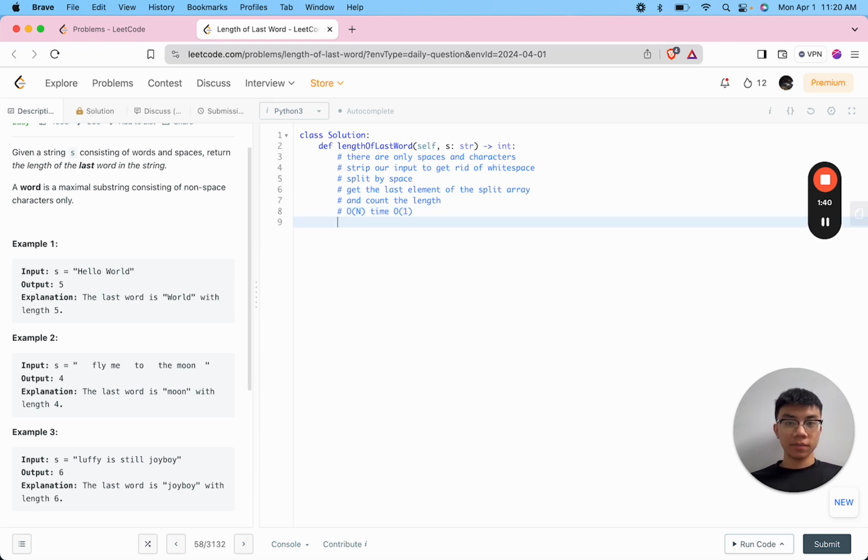Okay, so S equals S dot strip. Strip our input, and then our split list, we'll call it splice, S dot split by space, and then we just return the length of the last element.